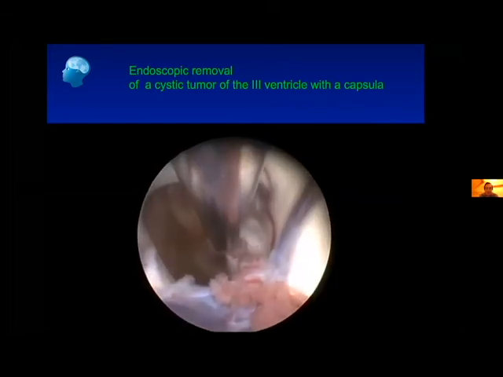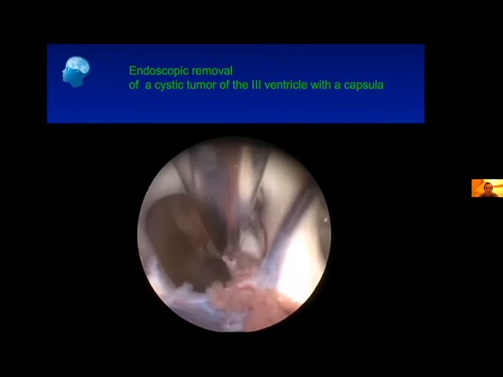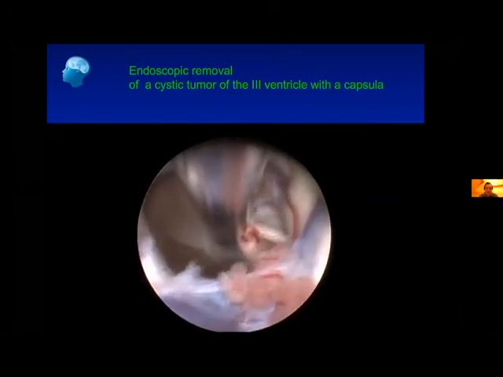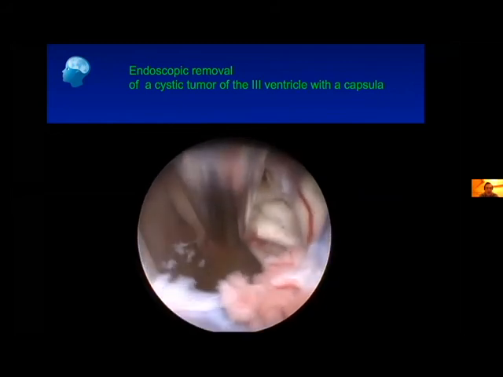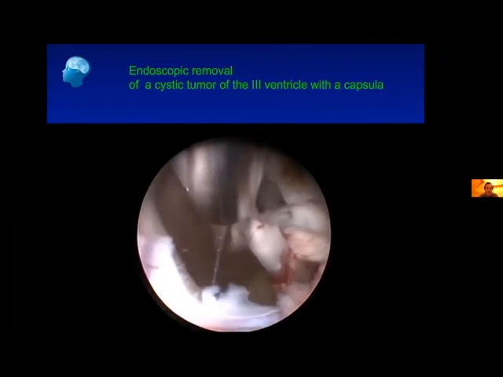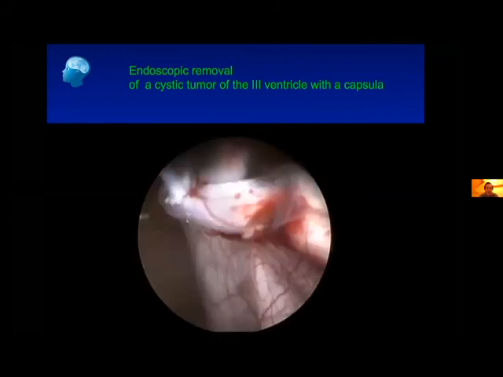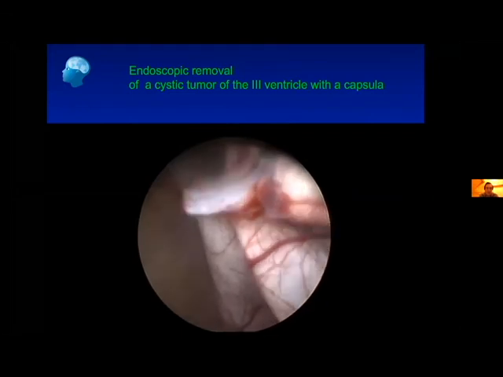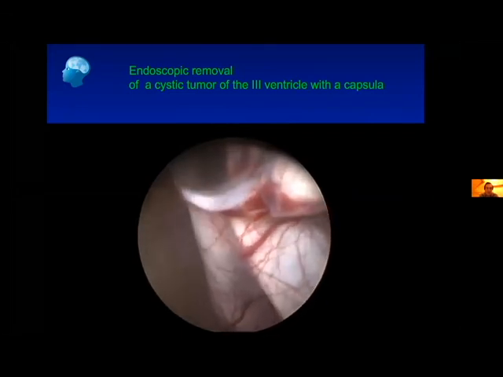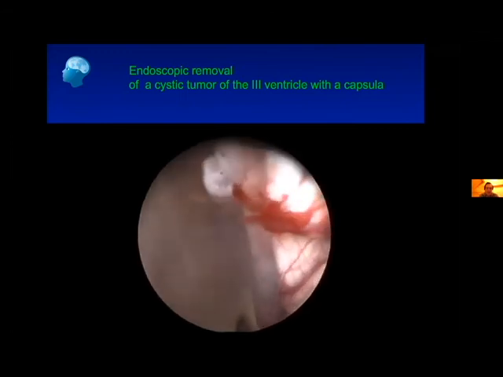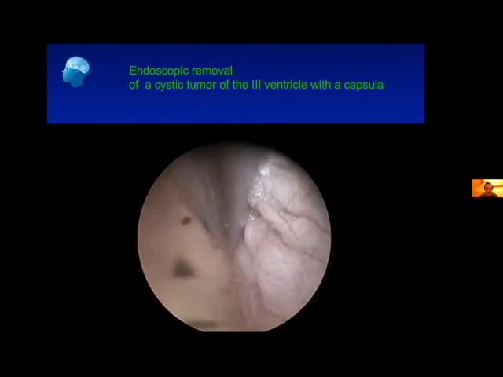We insert the ultrasound aspirator inside the Monro, inside the third ventricle, and thus remove the cystic tumor of the third ventricle. Again, pay attention because the intracranial pressure may decrease very rapidly, but in the end of the procedure, this tumor was removed and we see the empty cavity of the third ventricle and aqueductus cerebri.